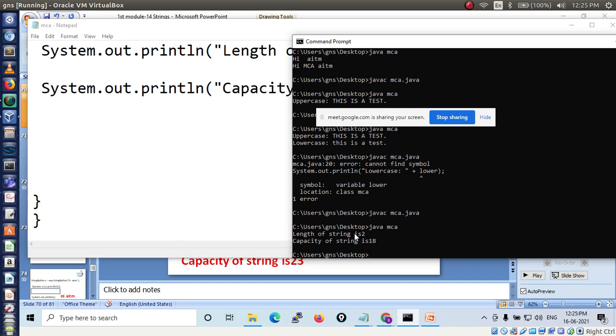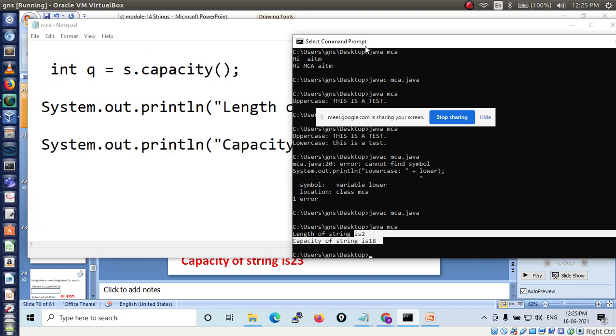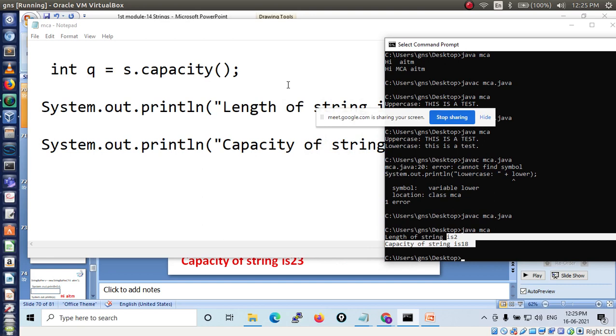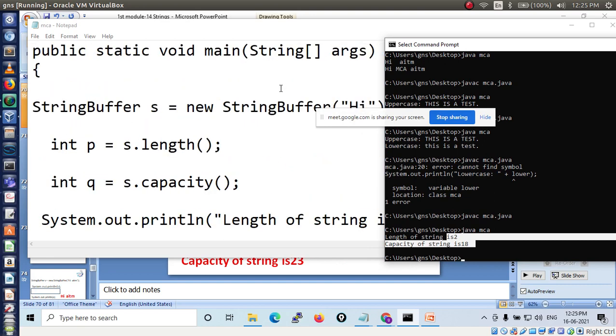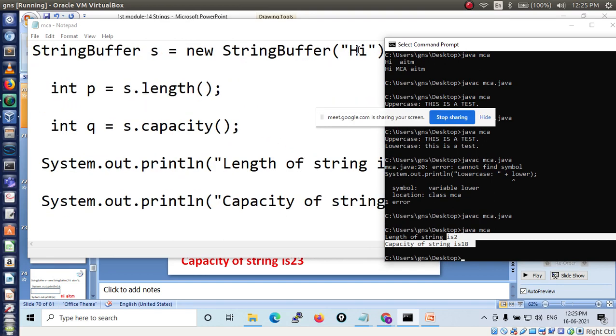See, the length of this string is 2 and capacity is 18, because by default the StringBuffer capacity is 16. Then it depends on how many characters you are using in the StringBuffer. Here I am using 2 characters, so it will add 16 plus 2, that is 18. Is it clear, Kiran?